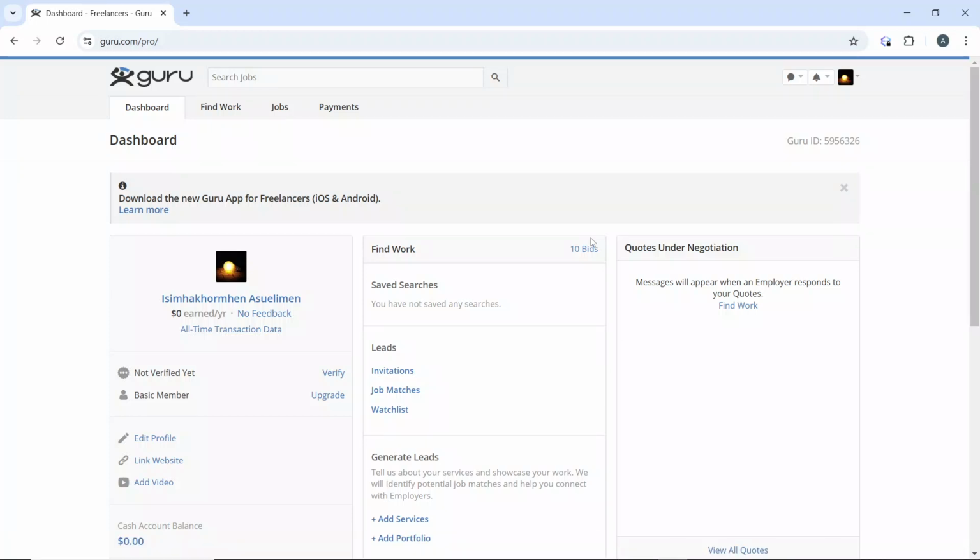Hello, in this tutorial, I'll show you how to edit a job posting on Guru. Here's a detailed guide on how to edit a job posting on Guru.